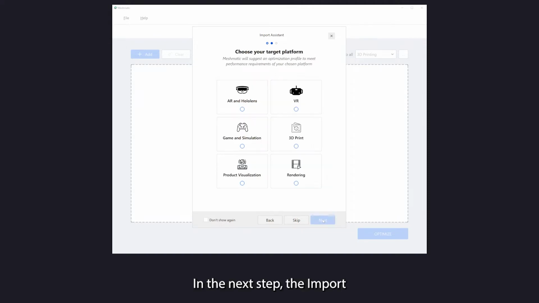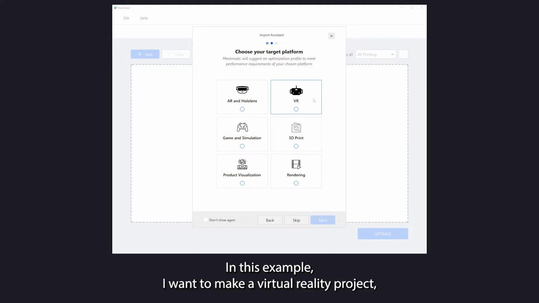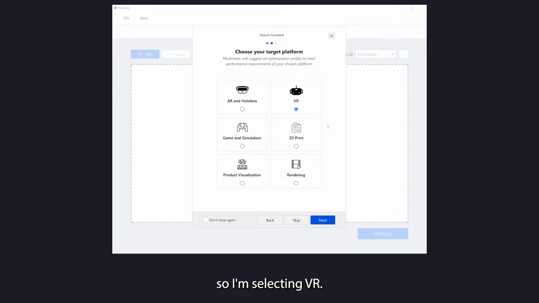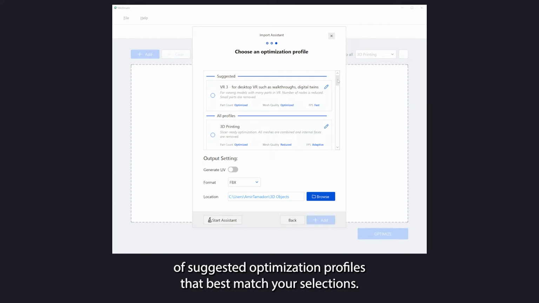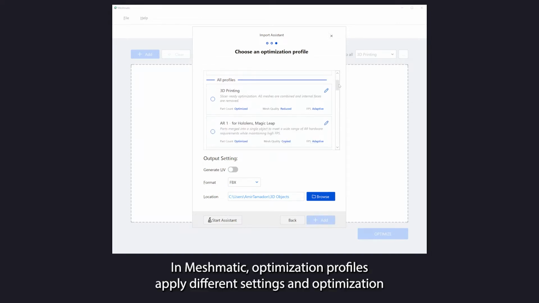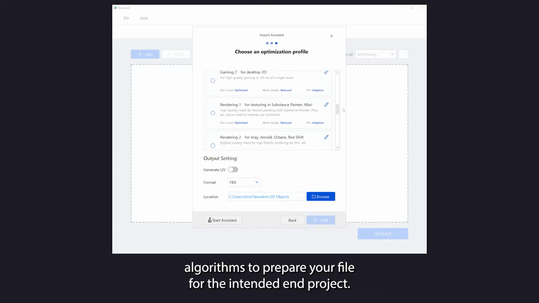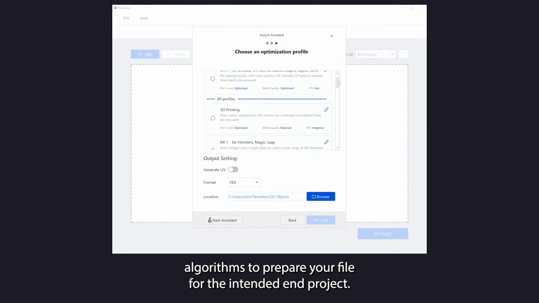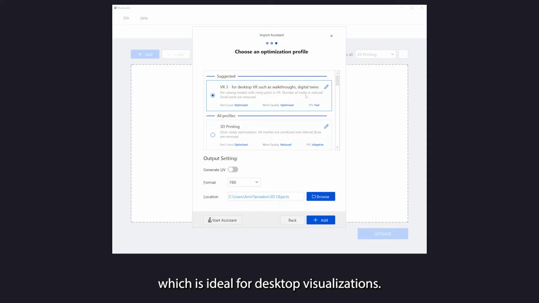In the next step, the Import Assistant asks you to select the target platform of your project. In this example, I want to make a virtual reality project, so I'm selecting VR. In the final step of the Import Assistant, you can see a list of suggested optimization profiles that best match your selections. In Meshmatic, optimization profiles apply different settings and optimization algorithms to prepare your file for the intended end project. In this example, I'm going to select the third VR profile, which is ideal for desktop visualizations.